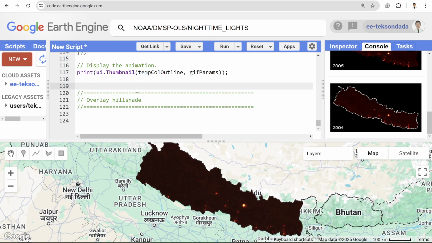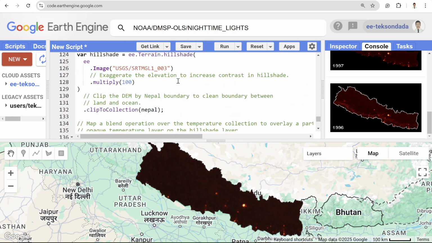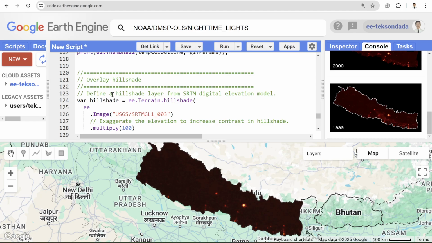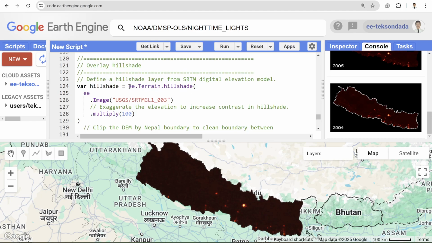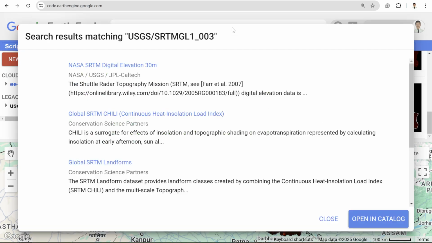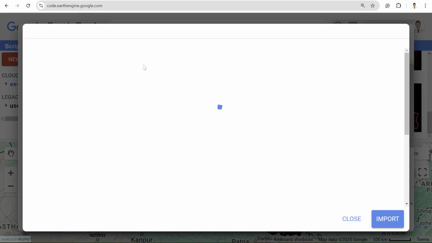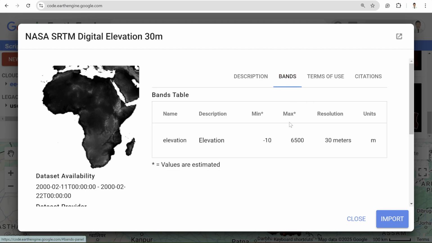So yeah, now the final step in this tutorial is to add the hillshade. So adding hillshade is also similar to adding vector layer, but since it's already raster, we don't need to do anything. So we don't need to convert our vector to raster. So basically for the hillshade, I'm using the SRTM GL1 layer. Simply if you search it, so this is the layer.